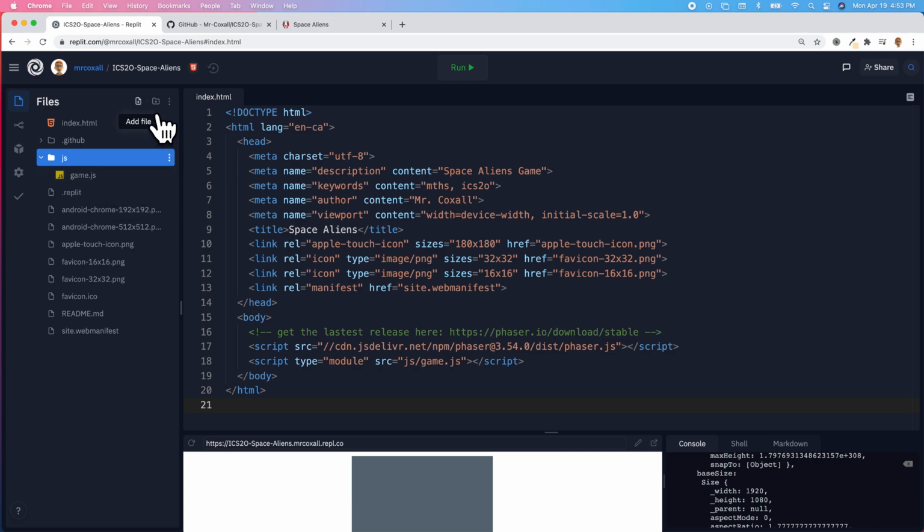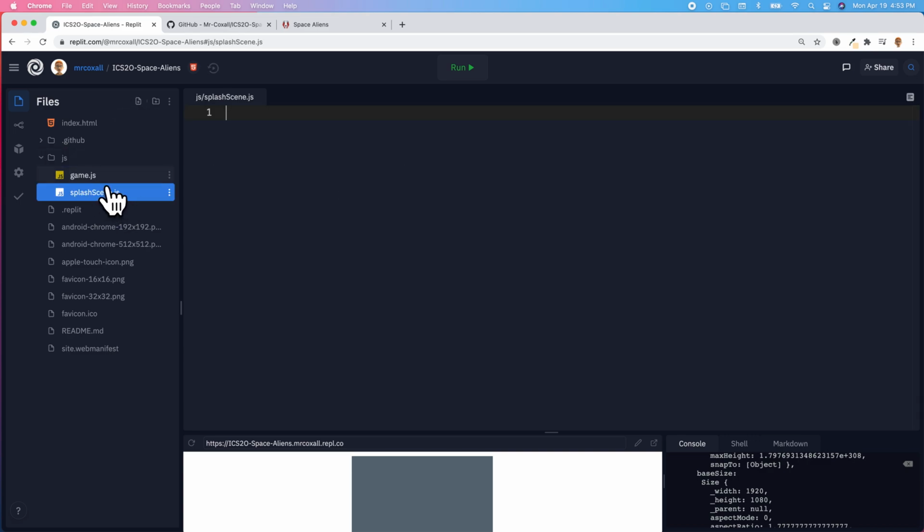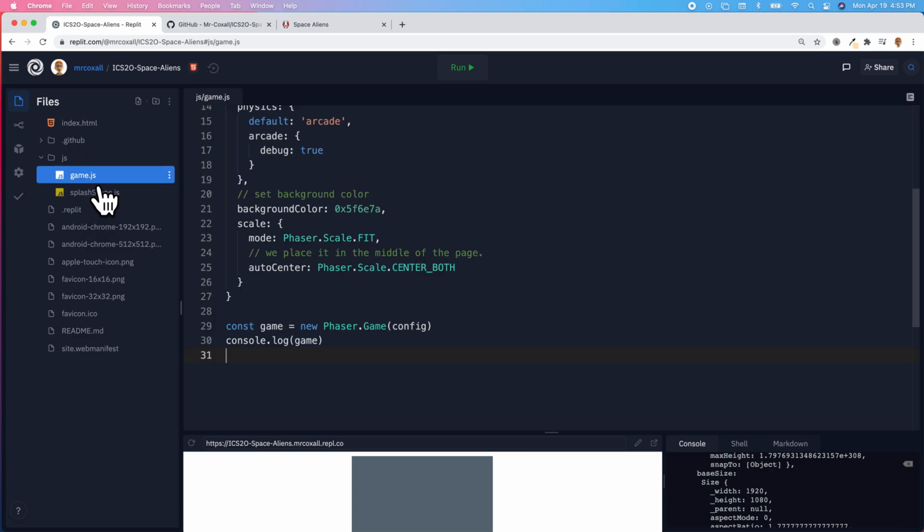So we're going to just go up to the add. So we're going to call it splashScene.js. So at the moment it's empty and we're just going to leave it that way for now, and we're going to go back to our game scene.